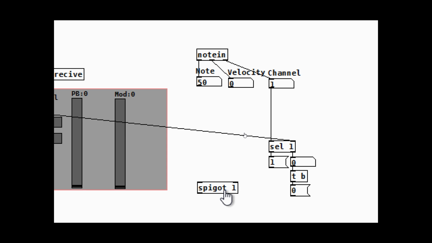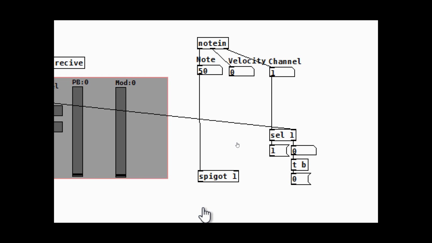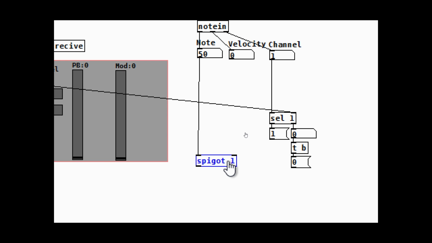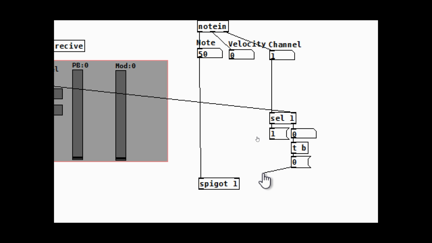Now what the spigot object is, it's like a valve that opens and closes. Basically, you send things through its left inlet, and that will come out its left outlet, so long as the spigot is open, like the valve being open. And by default, this is open because I put a 1 there. But it can be turned off when this message hits it here in the right inlet.